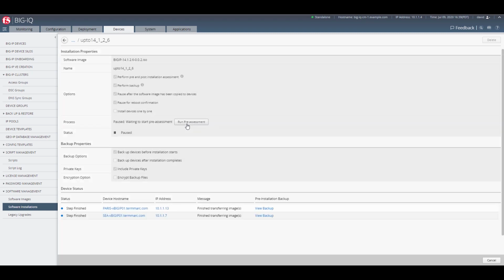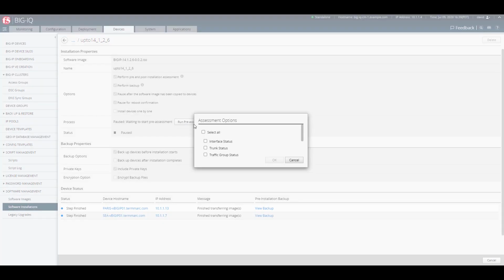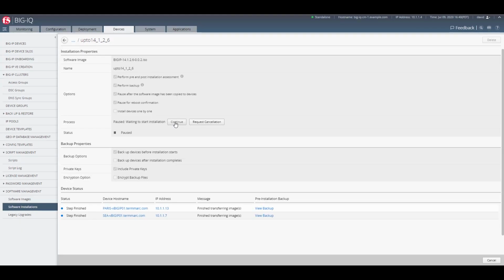The next thing that comes is the pre-assessment. Again, if you've selected that, click the Run the Pre-Assessment button, and then you have a selection of the things that you want to compare before and after. And once you select all or some of those, it runs that quick assessment and stores it for comparison later.